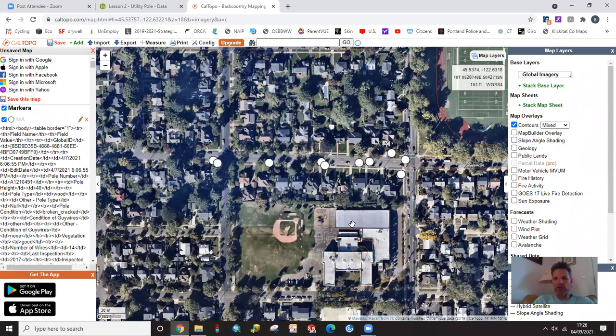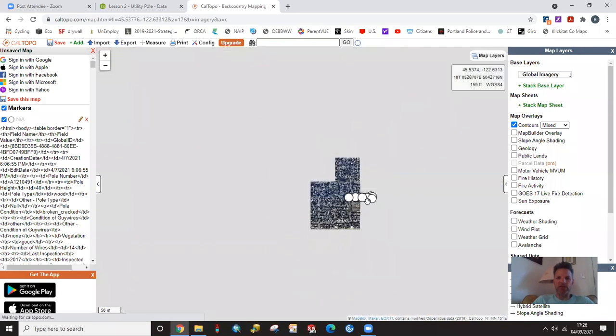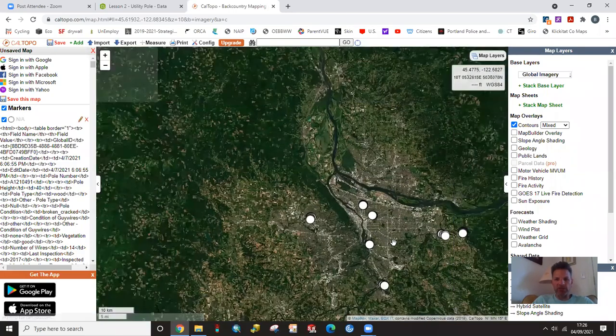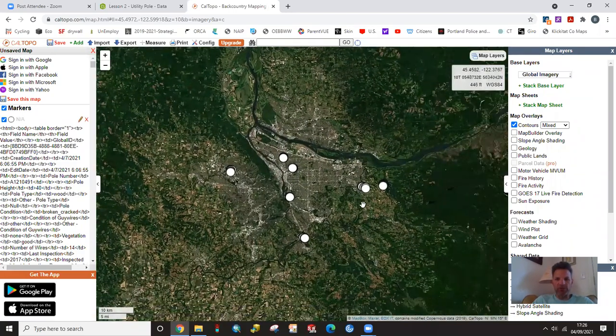I'm zoomed to this one location here, I think it's Northeast Portland. I'm going to zoom out a little bit. Yeah, it looks like about Northeast Portland. You can see all of our points load in here.